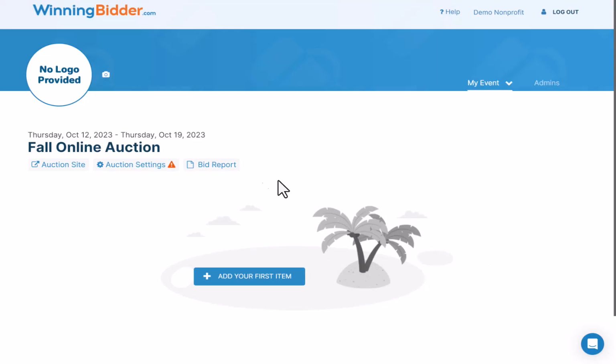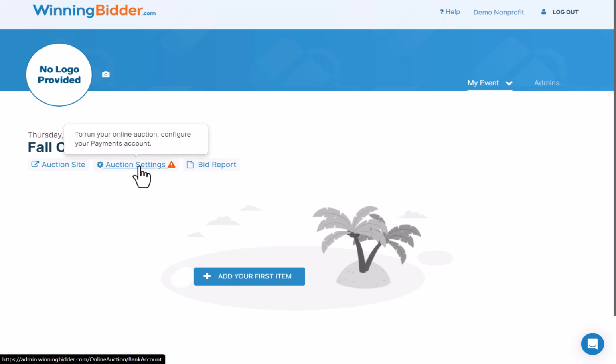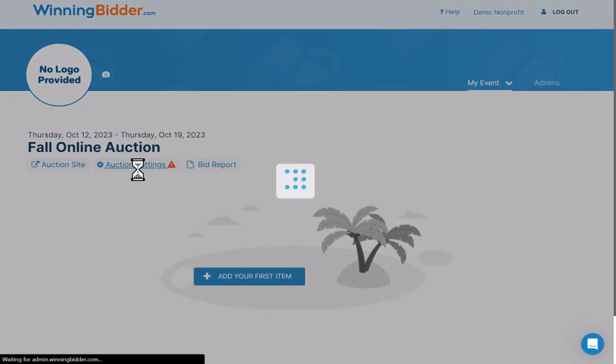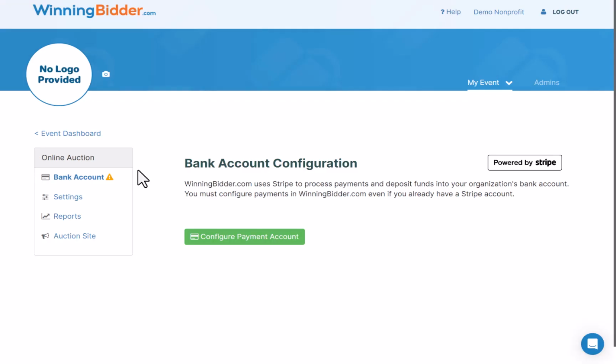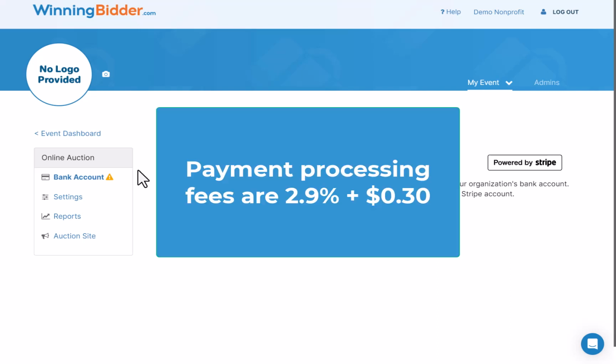The first step to setting up your online auction is to configure a payments account so we know where to send your auction proceeds. We integrate with Stripe for payment processing, and they charge 2.9% plus 30 cents per transaction, though you have the option to ask winning bidders to cover processing fees.